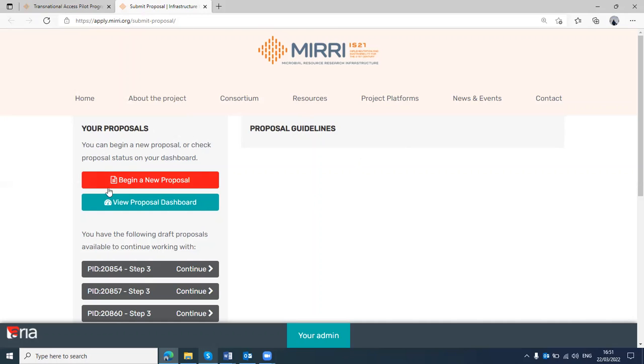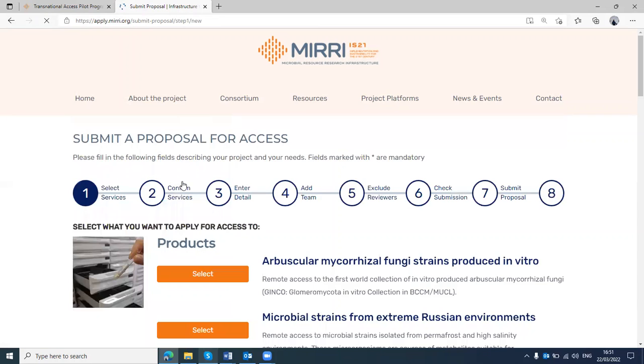Let's focus on these 2 buttons here. We can click the red button, which we will, to begin a new proposal, or view proposal dashboard if we already have proposals. You'll see below I have a number of proposals that were drafts I was preparing for demo purposes, so we can ignore those for now. Let's click on the red button and begin a new proposal.